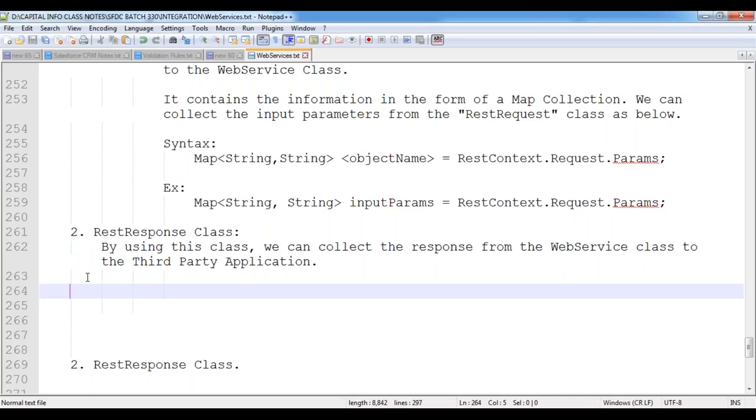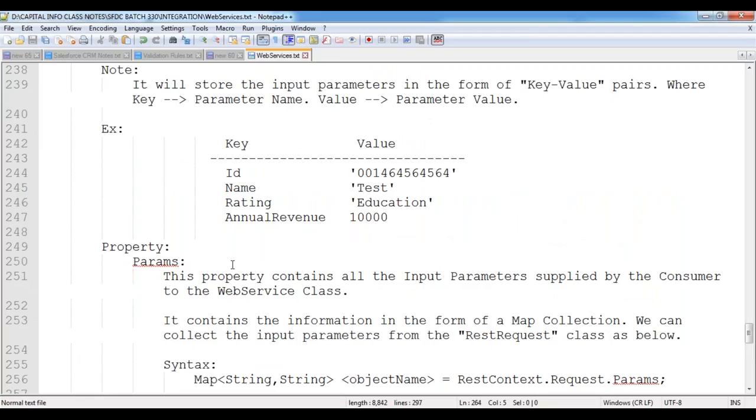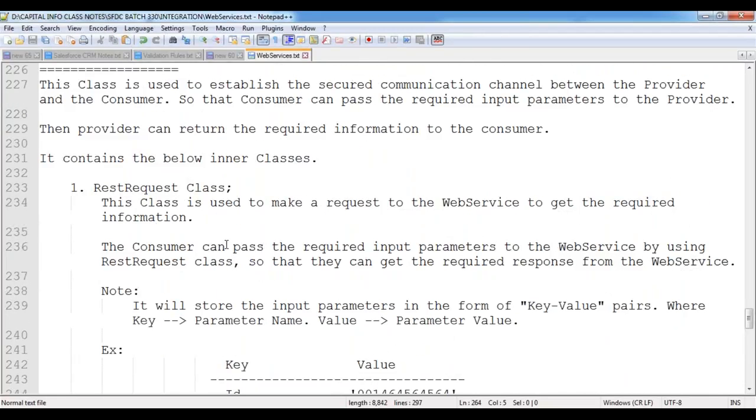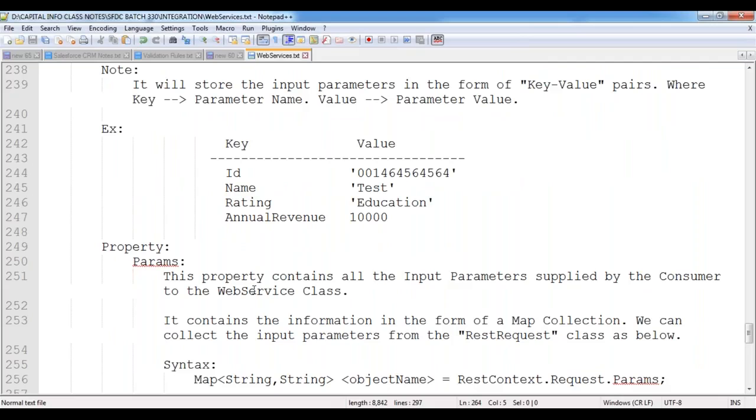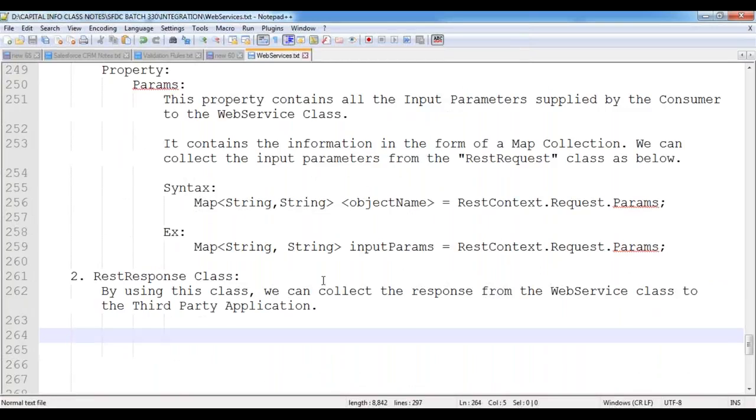Upon passing input parameters to the REST web service by using the RestRequest class, all those input parameters are stored in the form of key and value pairs. Then we need to collect these parameters inside my web service class, and based on them, collect the required information by adding conditions inside the web service. Then we can return the respective records to the third-party application. Now let's see practically how we can use the RestRequest class to pass the parameters.